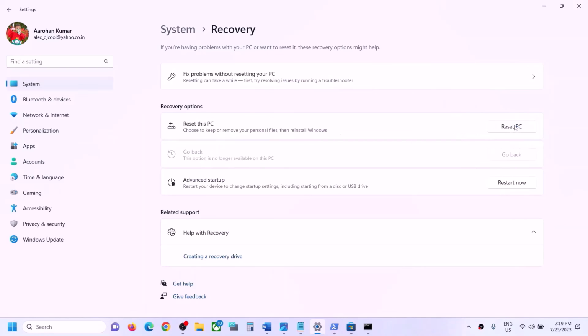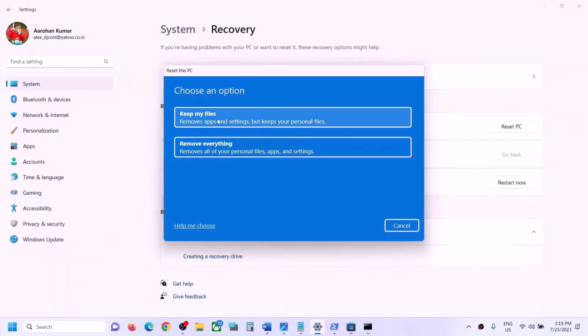Click on reset PC. Now over here you can see 2 options. One is keep my files. It will remove applications and settings, but it will keep your personal files. And the second option is remove everything, remove all your personal files, apps and settings. So select the option which you want.